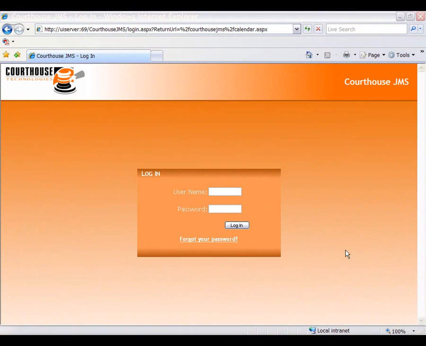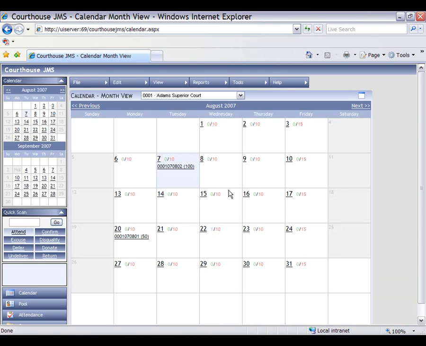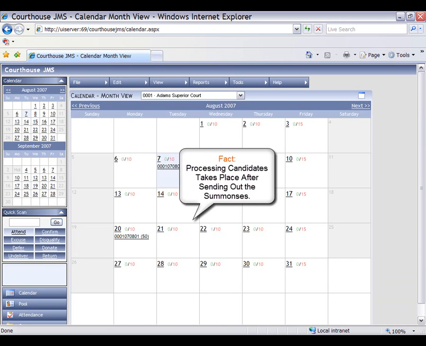First off, let's go to the login screen. The login screen is where you enter your username and password. It takes us to the default page. In most cases, our default page is the calendar view. Once at the calendar view, we can process candidate requests. Processing candidate requests takes place after the summons has been sent out.